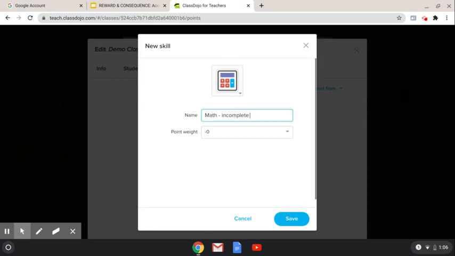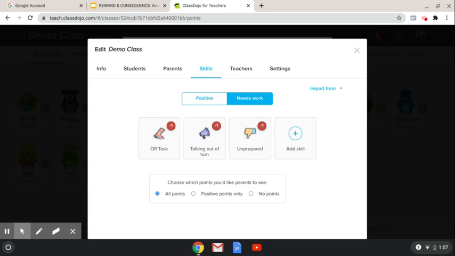incomplete classwork. And it's all up to you if you want to give them a negative point or just leave it as 0. That means you're just giving it as a warning. Personally, I did not take away a lot from their points. I left that with 0, but for the sake of demonstration, let's say for every time they don't complete their work, you take away 1 point from their Class Dojo. Okay, now let's see how this works.